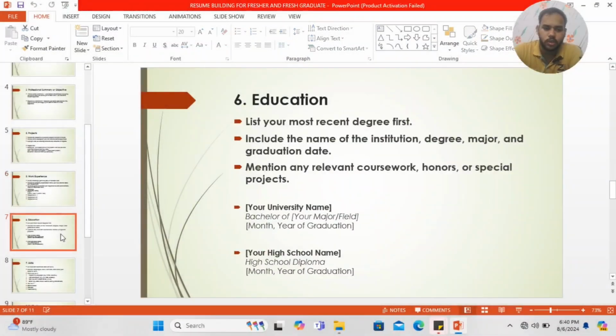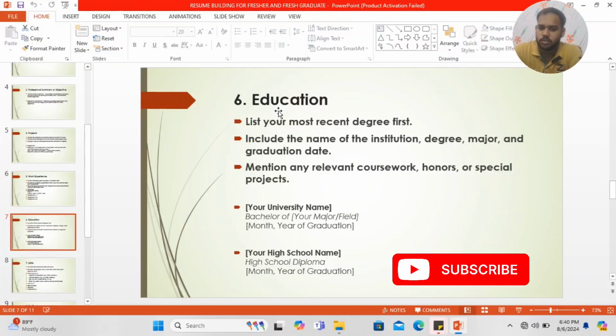In the next slide there is the education. List your most recent degree first. So most recent, like if you have completed the BTech, then first you have to mention BTech. If you have completed MTech, first mention the MTech, then BTech, and then 12th or 10th, like that.